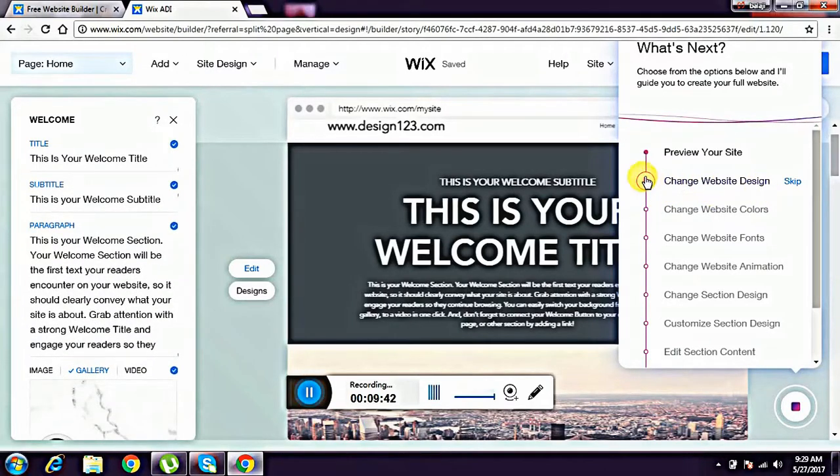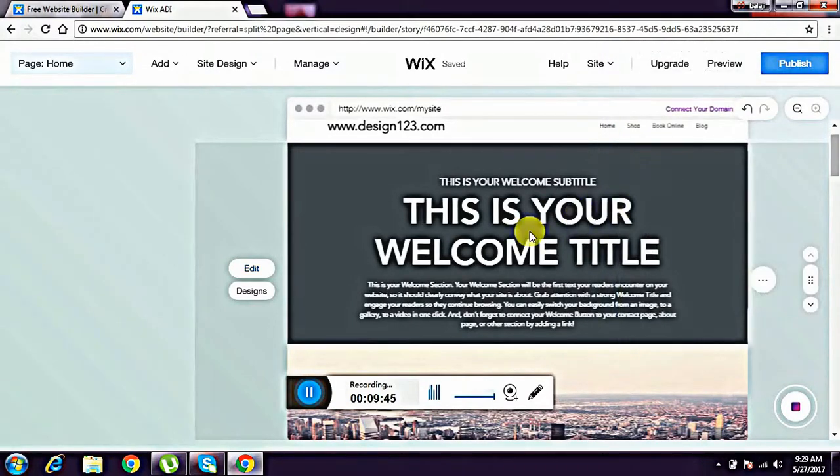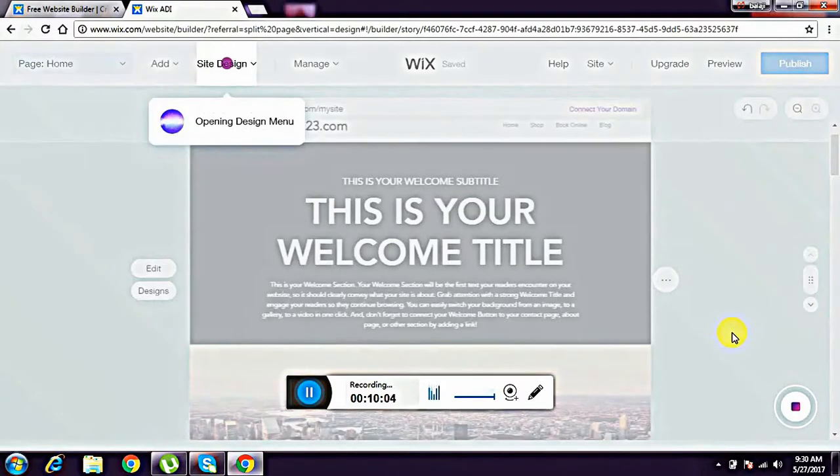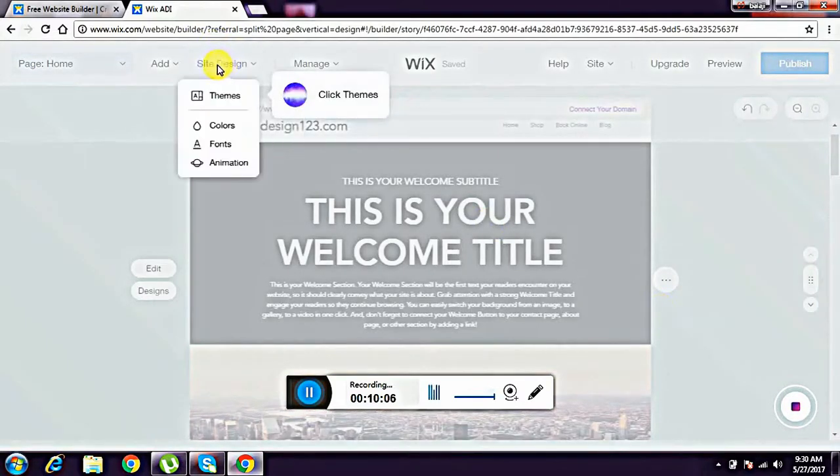We have to click here on change website design. It asks to show me how to change it, or do it for me. Do it for me means we can design our own website. After that, it shows the site designing. You can change the theme color and other things, and you can change the theme color.